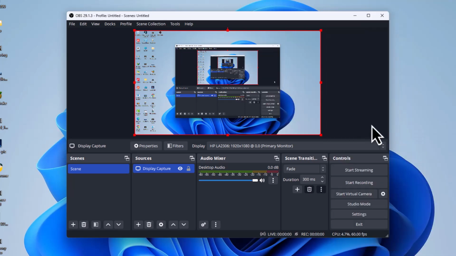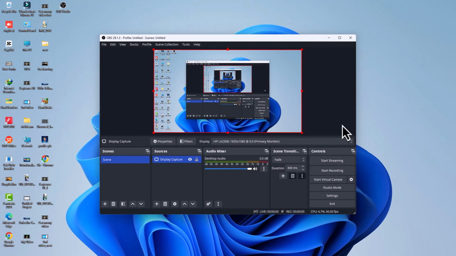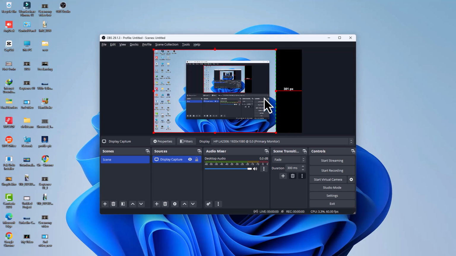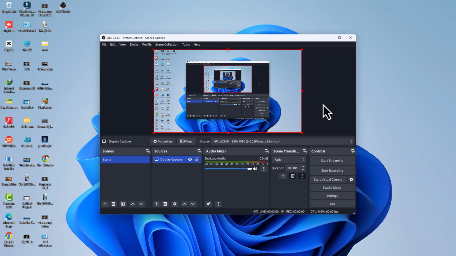The third method is cropping. First, reset the transform settings as mentioned earlier. Then, hold down the Alt key and adjust the screen. This will crop the display instead of resizing it. Keep in mind that this method won't work correctly unless you reset the transform first.